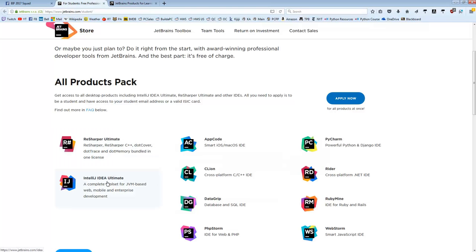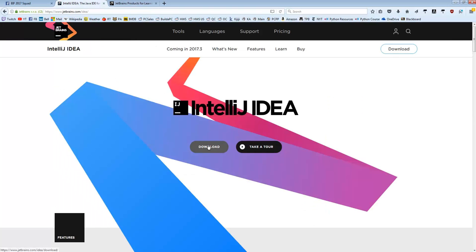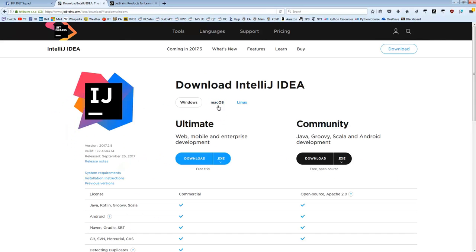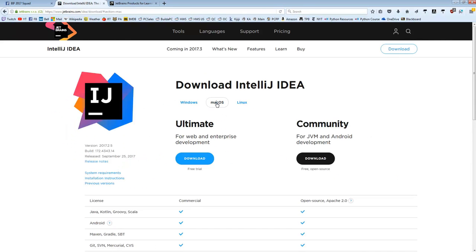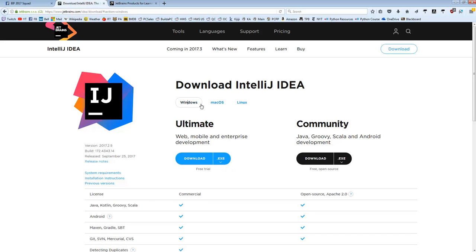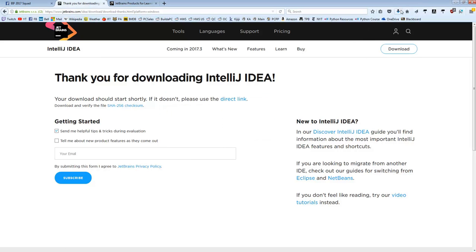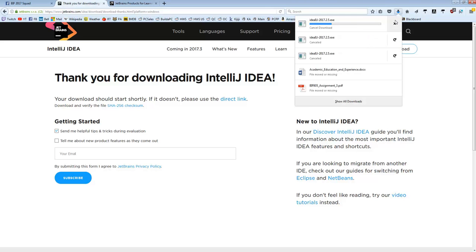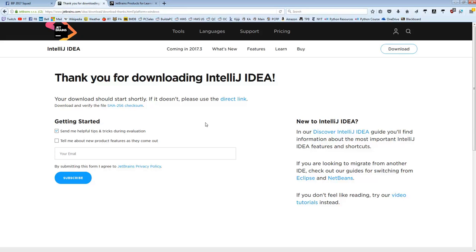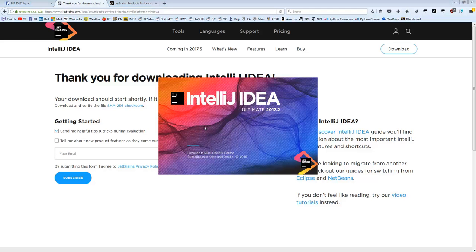But for now, just go to IntelliJ IDEA Ultimate and click download, and then you're going to want to pick the operating system that you're running on. I'm running on Windows, so I'm going to click download, and then here we go, save file. That's downloading, and once that's downloaded, oh, that's quite a lot. Screw that. You guys can download it and then install it. Once you're done installing, then continue with the next part.